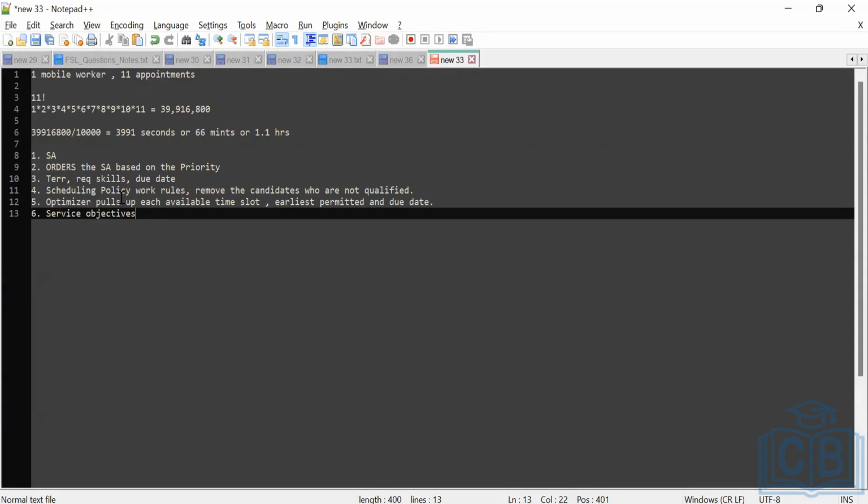Suppose it has more than one qualified candidate and more than one time slot available. Then there is a problem: the optimizer needs to find out which to choose. It multiplies the grade for each objective by the relative weight of that objective. It adds those results together with the priority of the service appointment or work order line item to create a score.